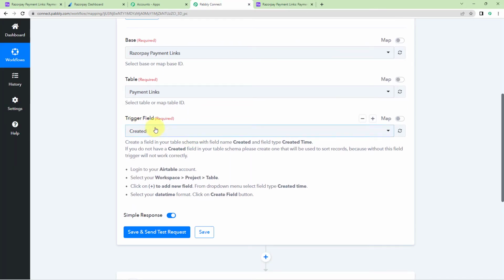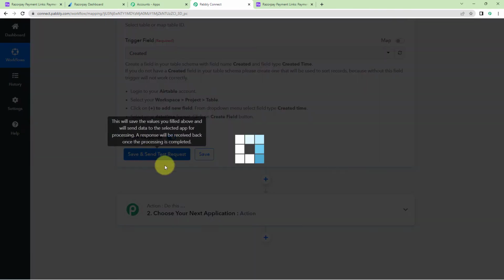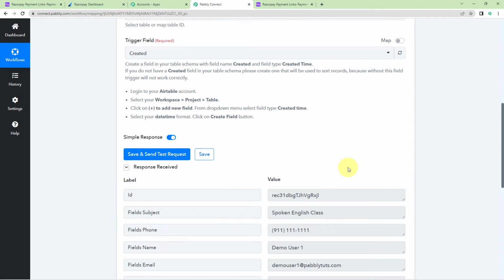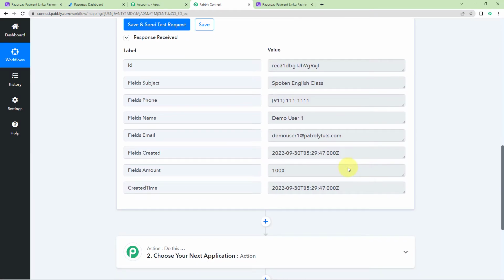Now the trigger field. It has already captured the created field. And now I'm going to click on save and send test request. As soon as we do that, here you can see that we have received the response. This is the field subject, then the mobile number, username, then the email address, and then we have the created time as well.